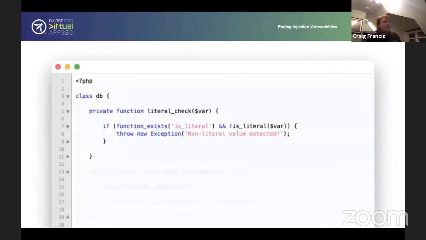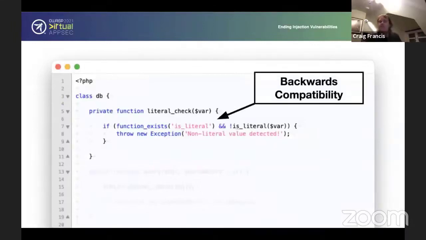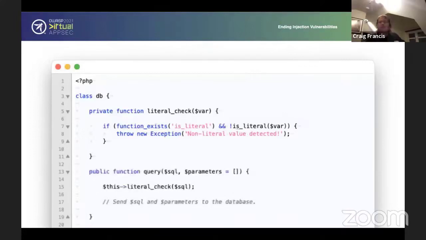So how would it work? That's it really. On screen, first of all, you do a function exists because we need to look for backwards compatibility. If it doesn't exist yet, don't use it. And if the variable is not a literal, then you can throw an exception. And in this case, I'm trying to do it as a library. So the library might define this as a private function that it can use every time it needs to check this.